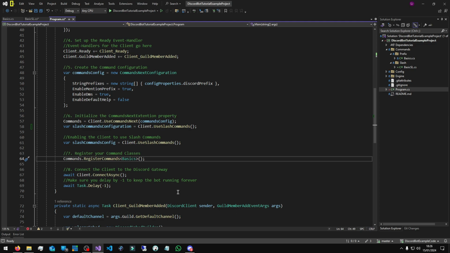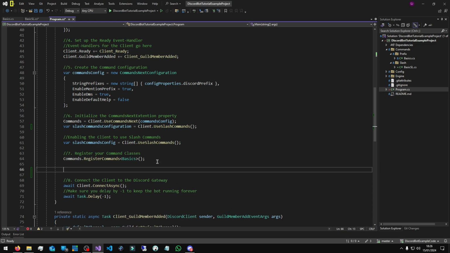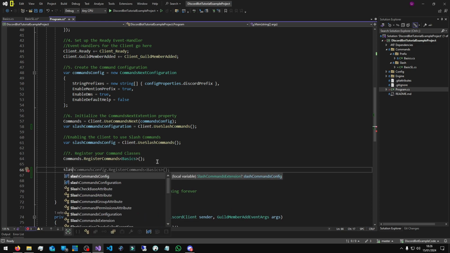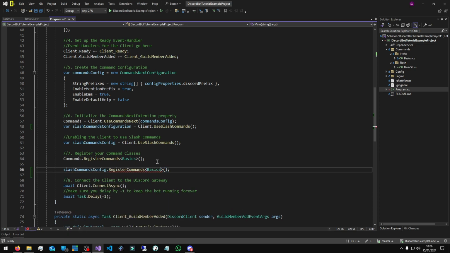So this is no different than registering normal commands. All we need to do is say slashCommandsConfig.RegisterCommands, and then into the basics, let's say BasicSL. So registering slash commands is no different to registering normal prefix commands. All we need to do is do it from the slash commands config, which we've got up here. So okay, let's start up the bot and I'll show you what can go wrong here.